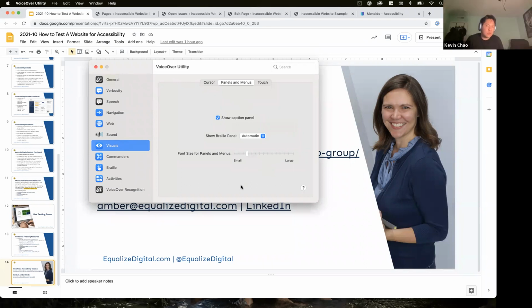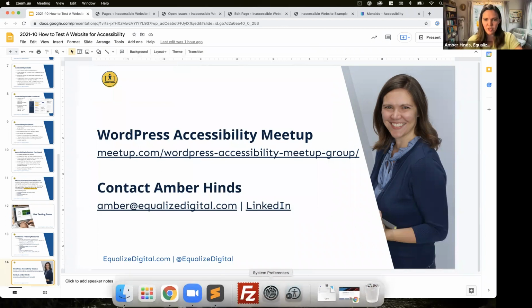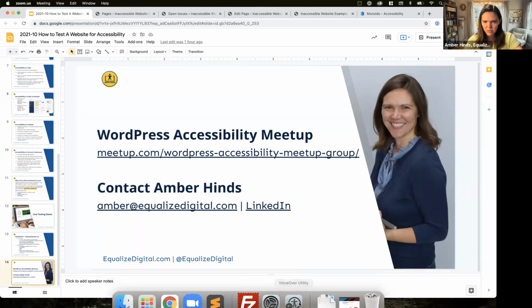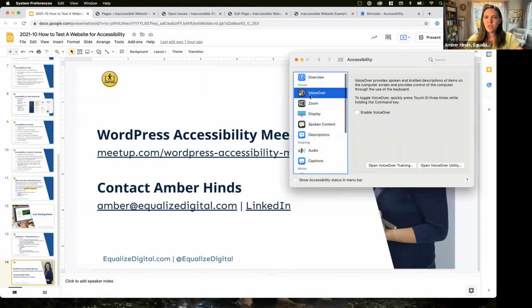I think you also had a question about the VoiceOver training that's in System Preferences under Accessibility and VoiceOver, under the toggle. Yeah, there's the training. When you click on System Preferences, Accessibility, and then go to VoiceOver, open VoiceOver Training, that will walk you through some of the shortcuts and how to learn it.